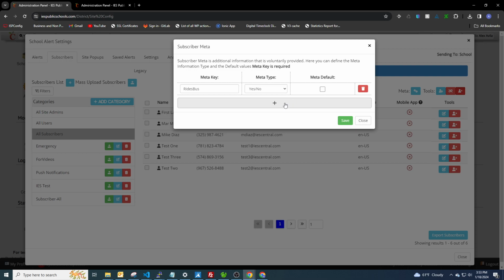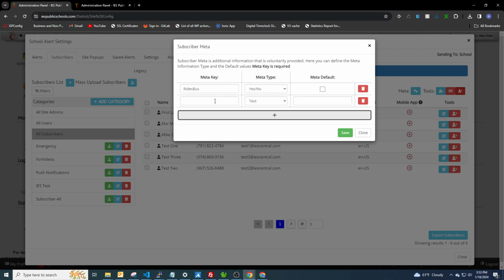And conversely, I could create a new one here, and I can call it is student, and I'll make that a capital I. And I can change this to a yes or no, and then I can identify the subscribers who are also students.